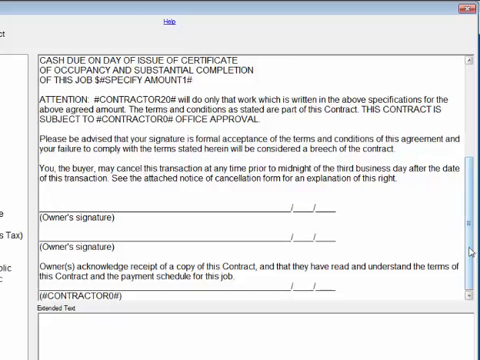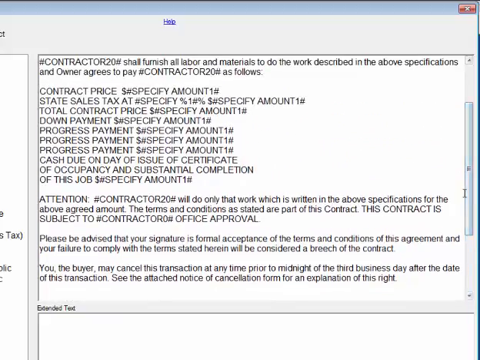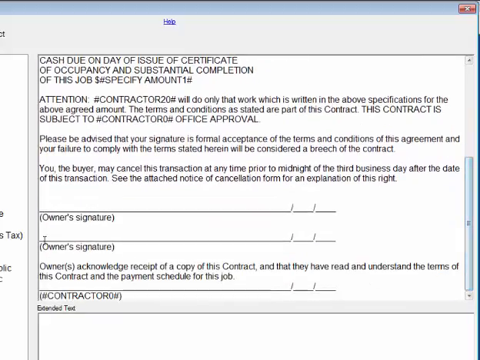If you put everything on the last page, right above the signature line, there's no dispute about what the down payment is, the progress payments, the contract price, any of that. It all goes away because the signature is right there. And that's where you want to be.